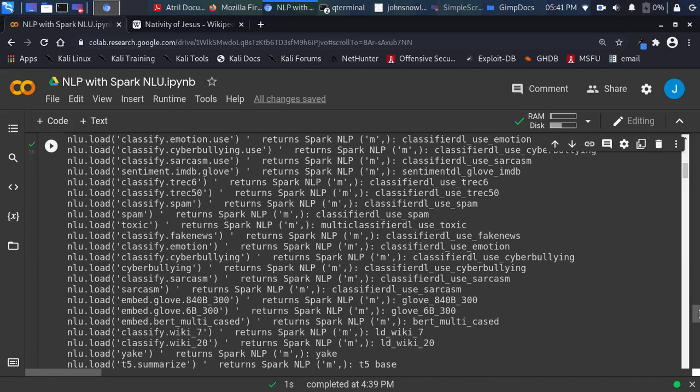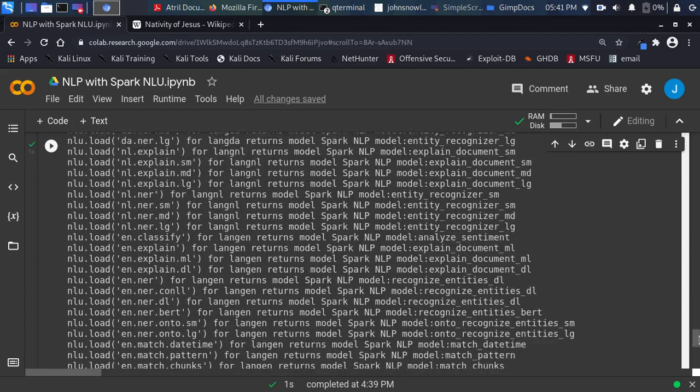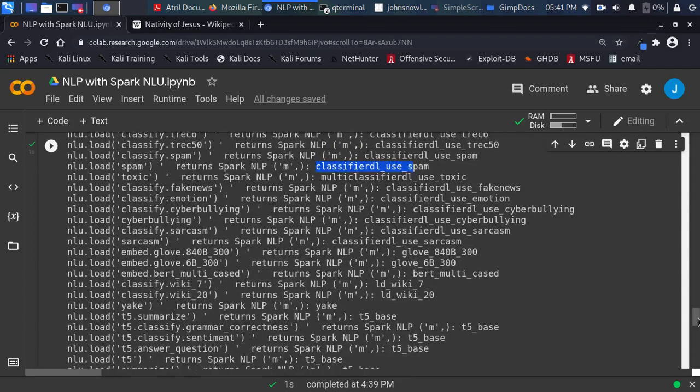I just go back again. These things are the pre-trained models, and you can see that it has given us the model: deep learning model, classifier DL, use spam, right? Very cool and very nice. Okay, so let's go back again and see. You can see that it even has all the famous pre-trained models like BERT. We have BERT here, right? Very nice. So let's see an example.